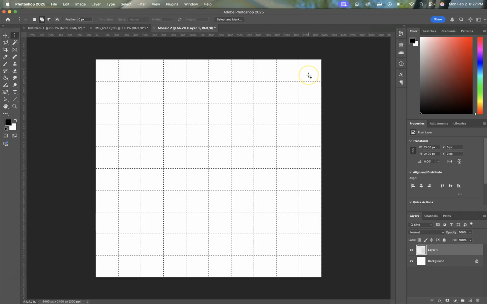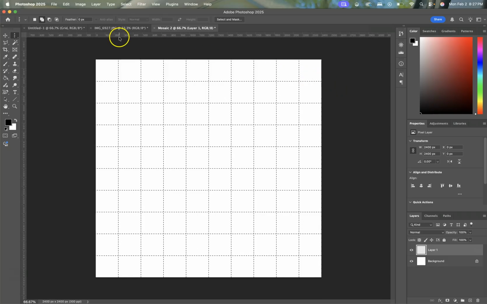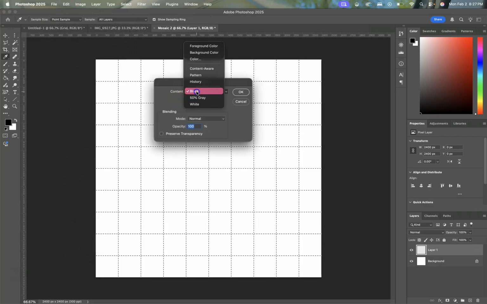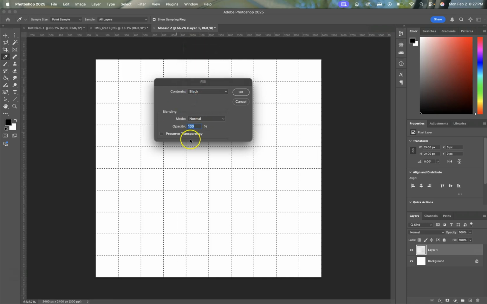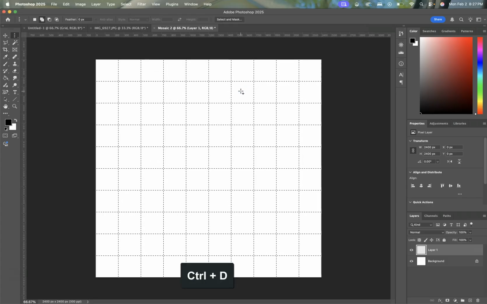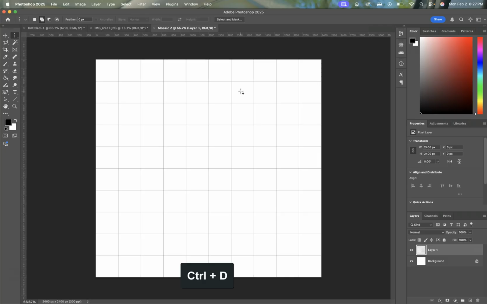All right. So now I need to fill in these lines with an actual color. So I'm going to do Edit, Fill, pick black. Yours might be on white. So go to the menu, pick black. Don't touch any of this. And you're going to go OK. Now I'm going to hit Control D. So you should have some squares there.